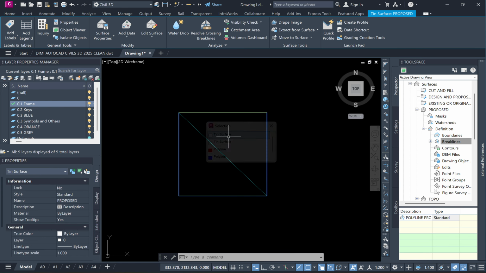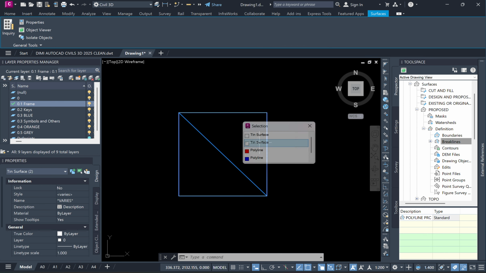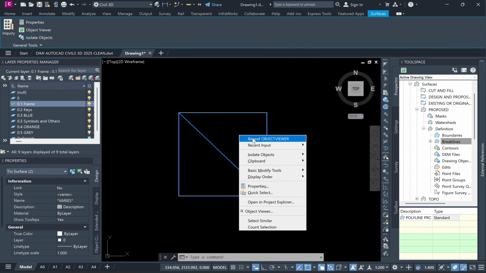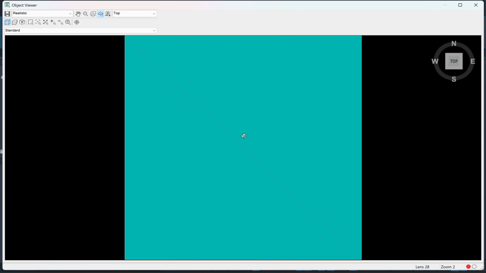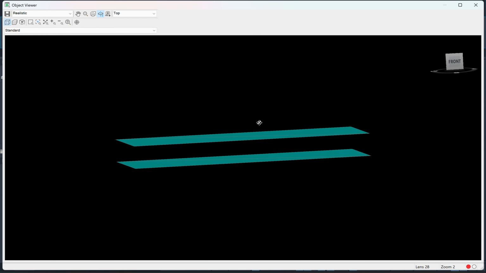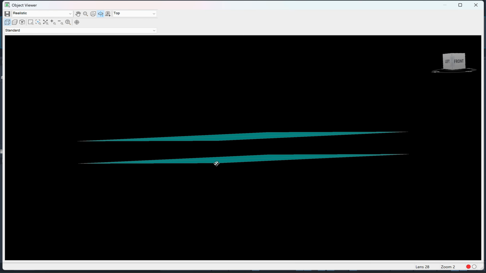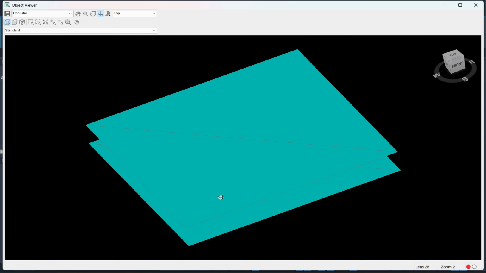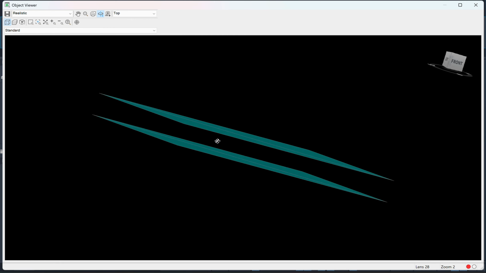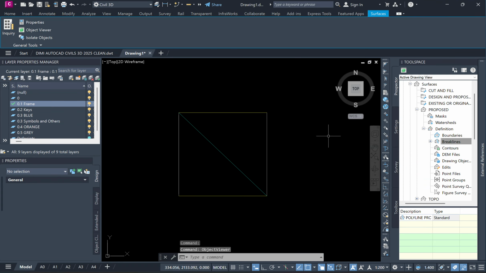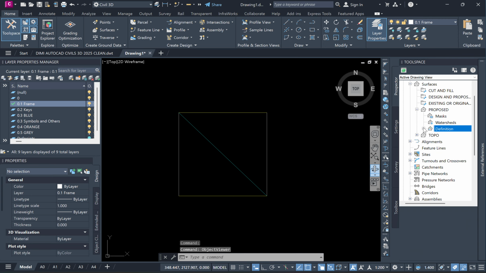So I'm gonna select the first one, then the second one. You see we got two surfaces, and if I go under overview, I will see two surfaces on top of each other with exactly 1 meter difference. And just like that, we got our topo and our propose. There are two surfaces ready to be analyzed.